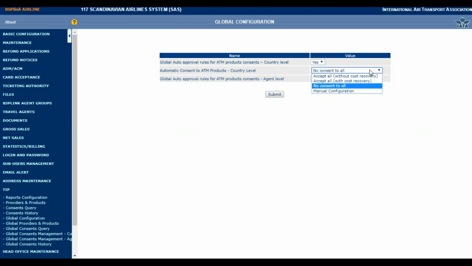The final option is manual configuration. When selecting this option, the user will be able to define the consent policy for each ATM product. In case of cost recovery, the user will be able to define the cost recovery amount or percentage per ATM product in the Global Products and Providers menu.